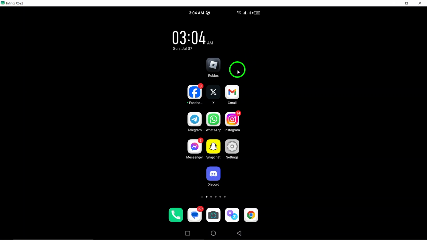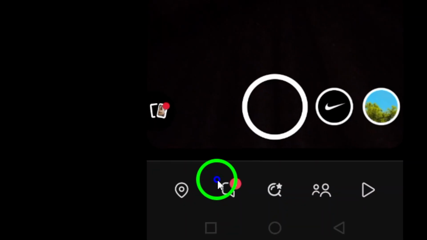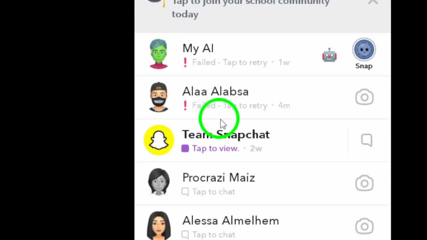First, open the Snapchat app on your Android device. Navigate to the desired chat where you want to mute the calls. Next, press on the friend's name within the chat. This will bring up a menu with various options.